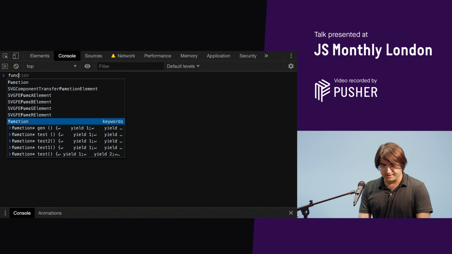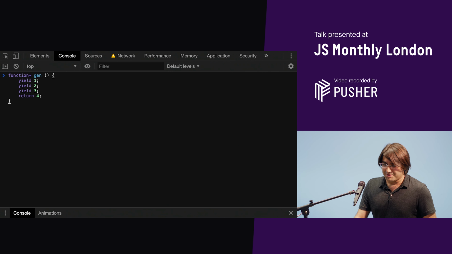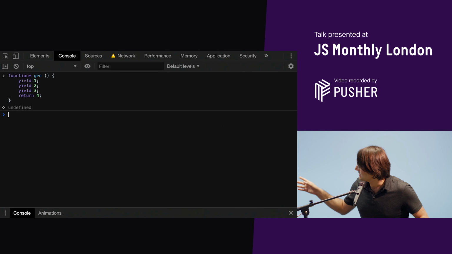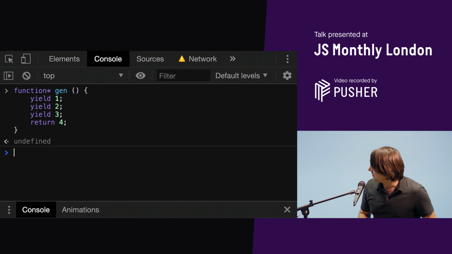Generators are these interesting functions that when you call them, they generate. Can anyone see that, by the way? Do you want me to zoom in a bit more? Is that all right? Okay, cool.